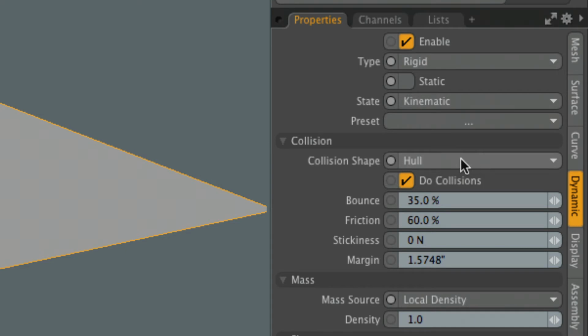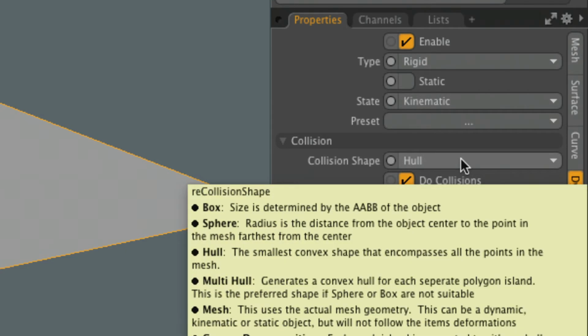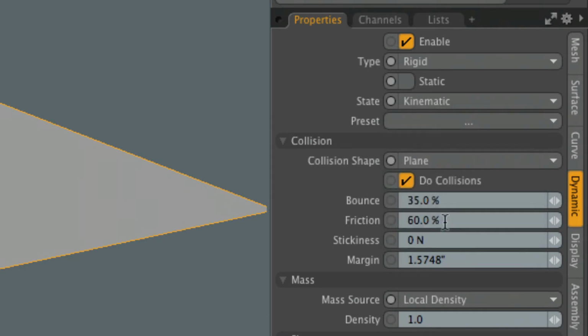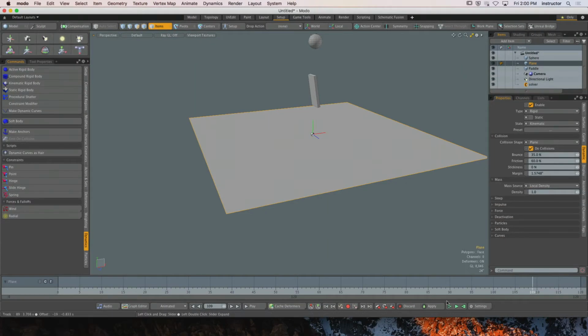Mine's set to hull, so it's looking at the total volume that this thing is taking inside of our scene. If I was to change it to plane, this is probably going to do what you had. It's going to roll forever. Yeah, it's an infinite plane. Does Moto kind of guess what shape it's working with? It's going to guess, yeah. And unfortunately, sometimes it guesses incorrectly. Yeah. It's having that same problem.